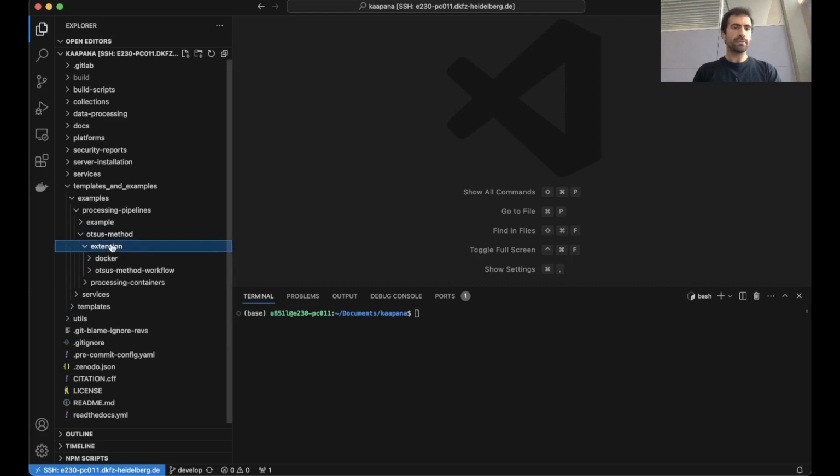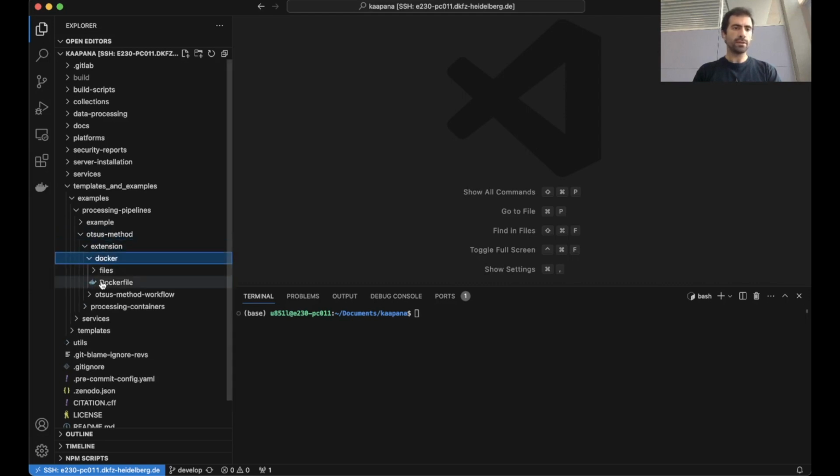So let's first start with the DAG definition image. For that, we have to go in extension and then Docker. Let's open this path.